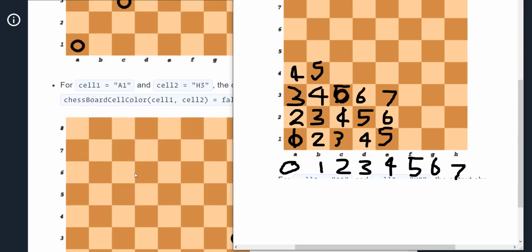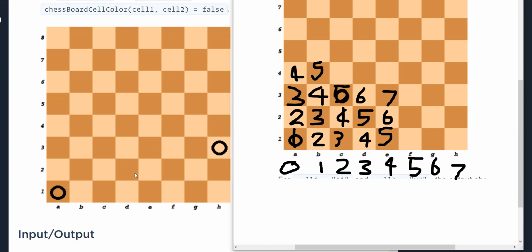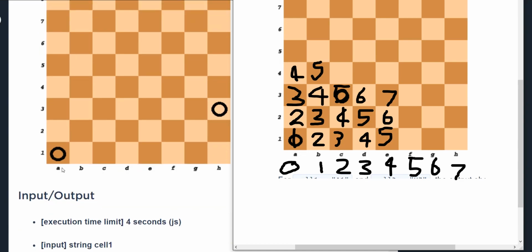So we go to this one here. We're given A1, so 0 plus 1 is 1, so that's an odd number. H3, so 7 plus 3 is 10. However, now we're comparing 10 and 1, so we're comparing an odd number to an even number. Our result will be false.